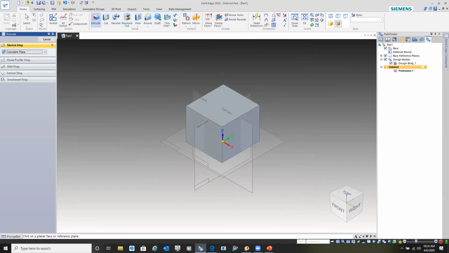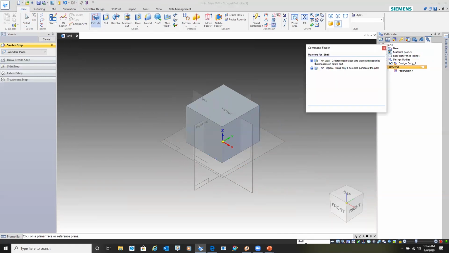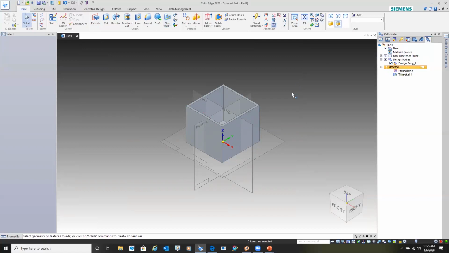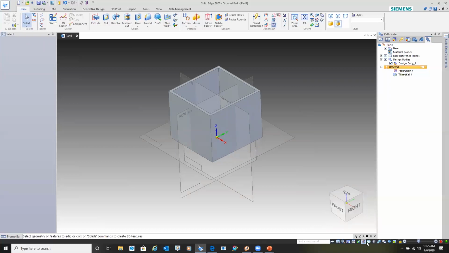As I said, the command finder, let's say I wanted to find a shell command. I type in shell. Notice that it shows me the thin wall, and if I hover over it, I can launch it from here, or it's showing me where it is up here. I can activate my thin wall command here and create a thin box out of this cube. Here's my view commands down here, so I can fit the window, rotate, and everything.